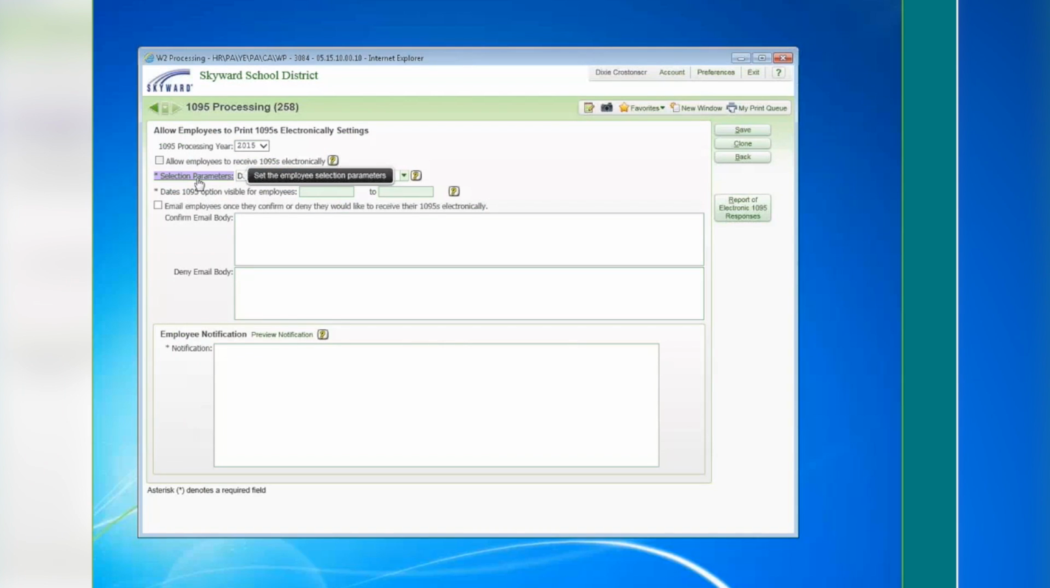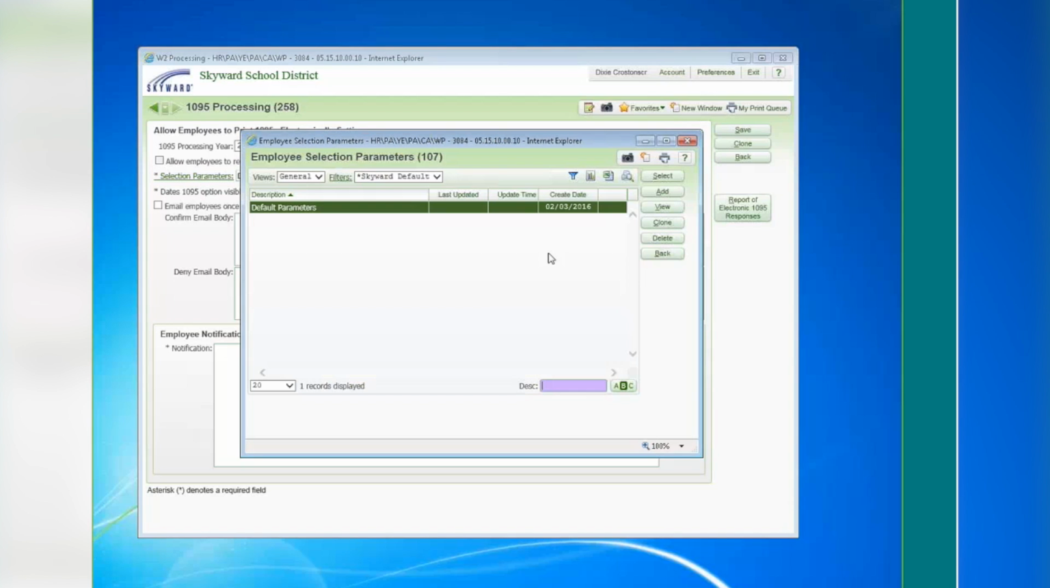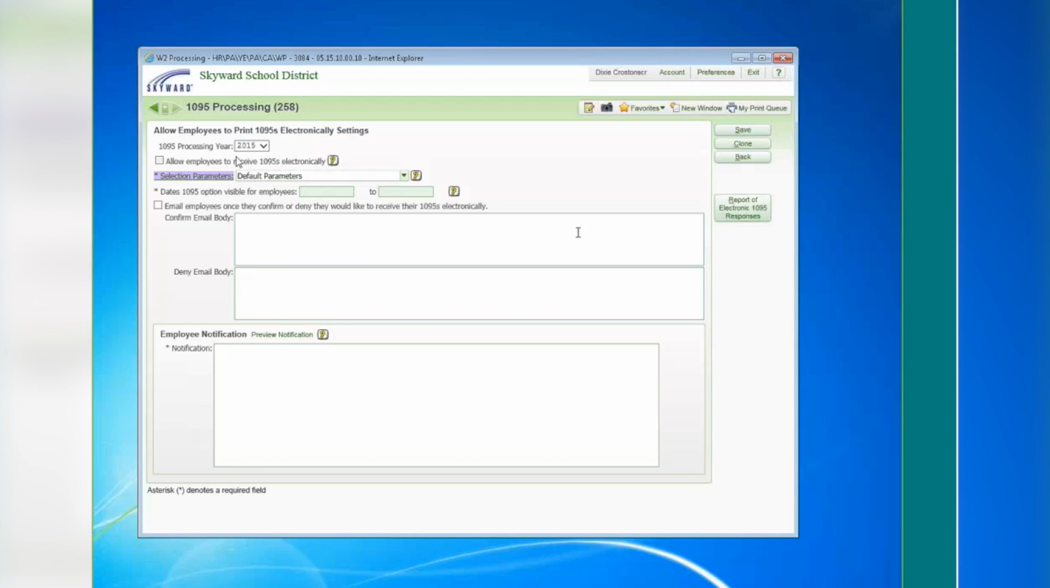Then you can move down to selection parameters. This is a way that you could narrow down who is allowed to print 1095s electronically via employee access. Lastly is the date for 1095 option visible for employees. The next optional area is that you can have an email sent to employees once they confirm or deny that they would like to receive their 1095s electronically.